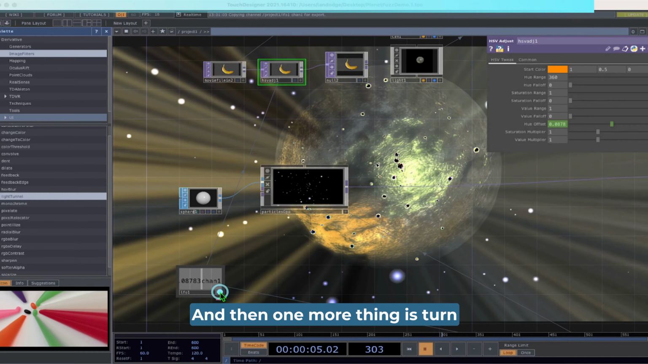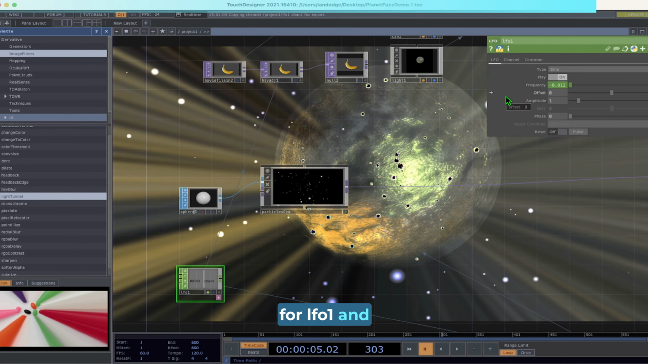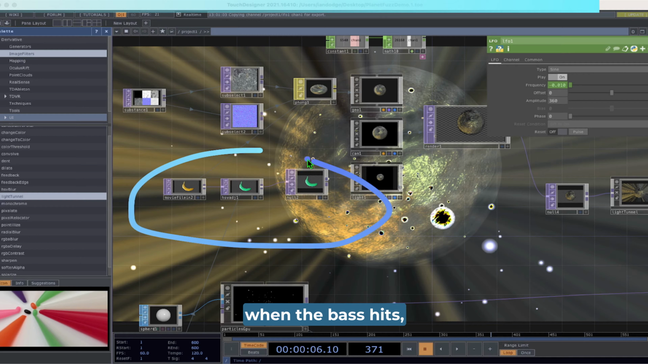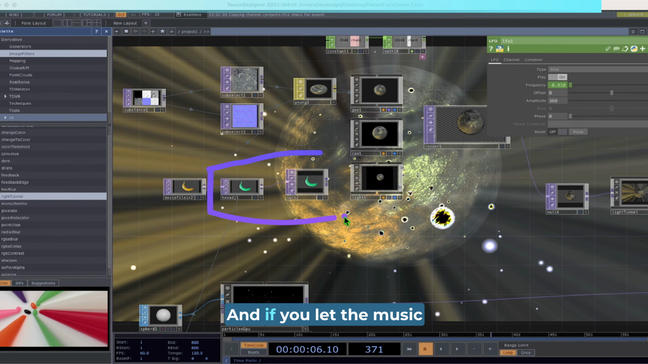And then one more thing is turn off the Viewer Active button for LFO1 and change the amplitude to 360. Boom, there we go. And now as the music plays, when the bass hits, it should shift colors pretty much every time the bass hits. And if you let the music play a while, you should see that happen in the HSV adjust operator and the null 2 operator right here.